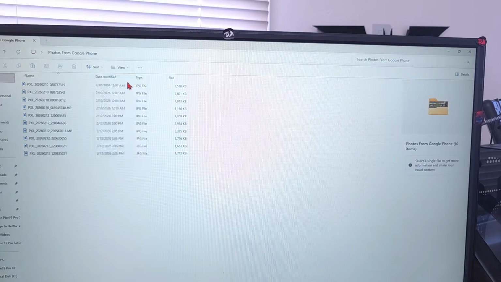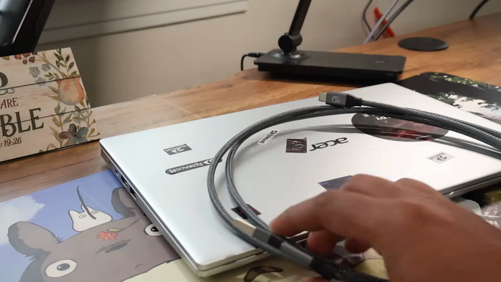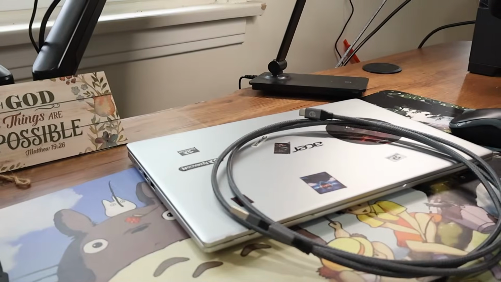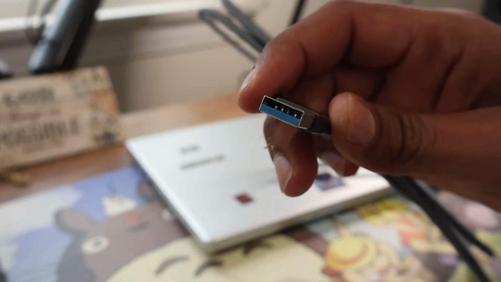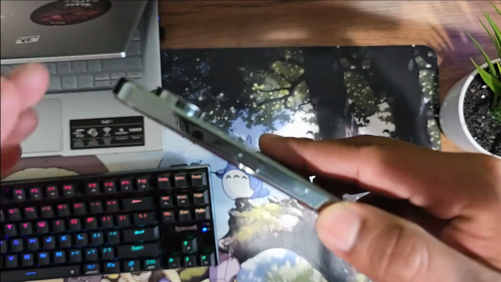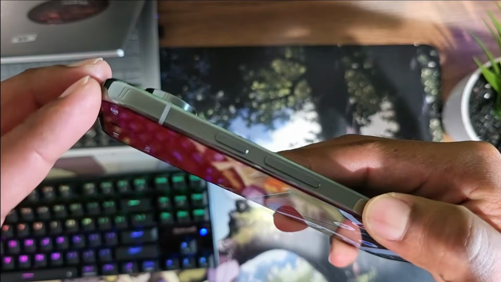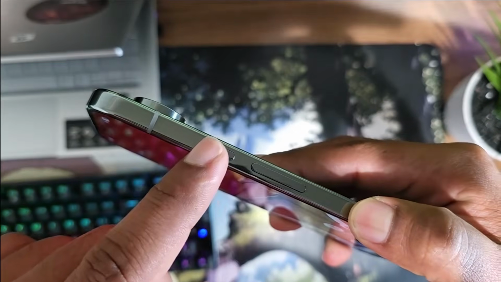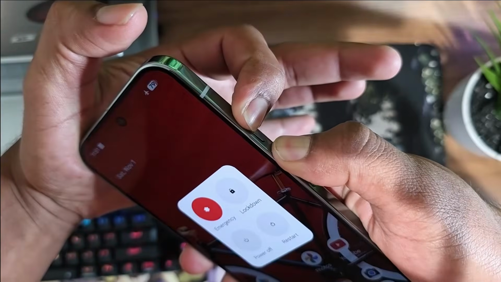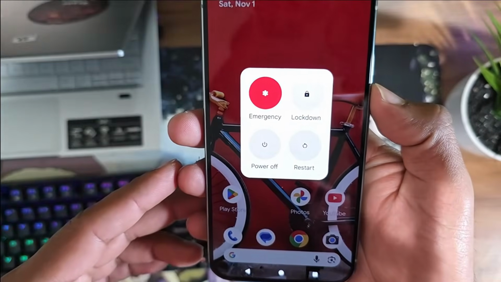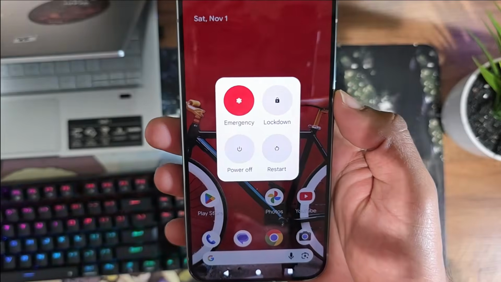If your phone didn't pop up on the computer, don't worry. We're gonna try a different USB cable, as some cables are for charging only and don't transfer data. If that doesn't work, try restarting both devices, your computer and your Pixel phone. To restart your Pixel, simply hold the power and volume up buttons for a few seconds and tap Restart.